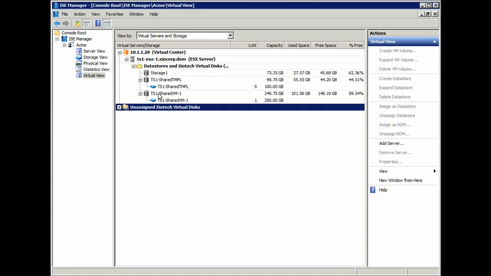So I can report on all storage that's in my VMware environment, whether it's Xiotech storage or not, and I can see the amount of capacity, the used space, the free space, and the percent free. When it comes to the Xiotech storage, I also will get the LUN information as to the LUN that's backing that up.